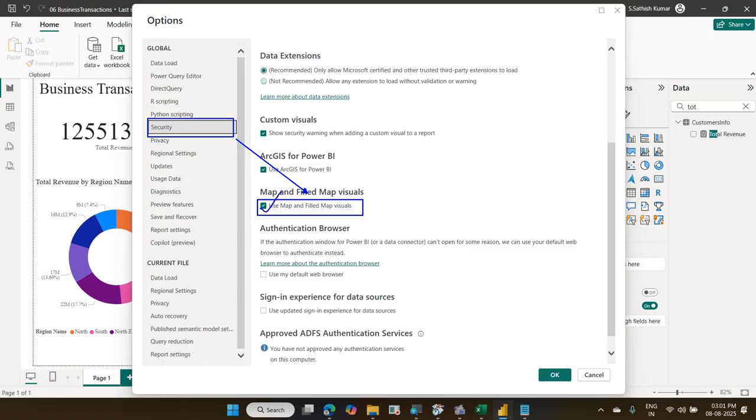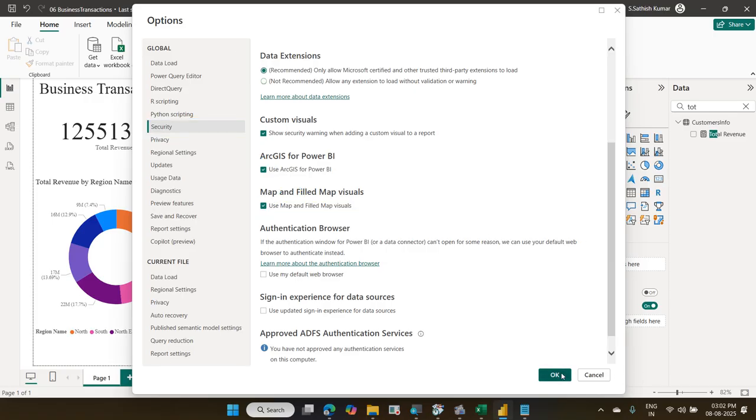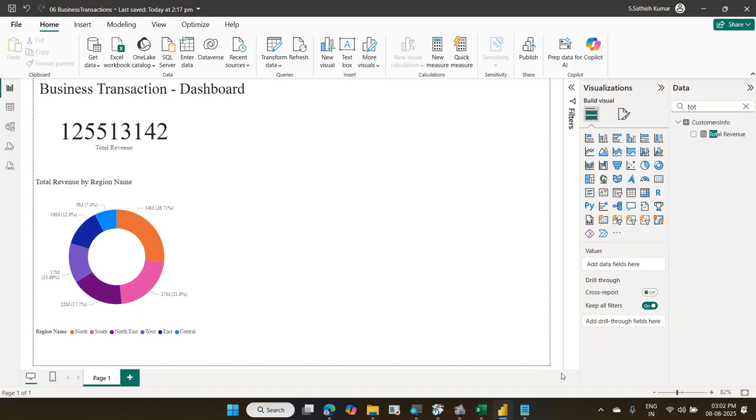Two types of maps: filled map and bubble map. Let us start with the filled map. Maybe row number 1, 2, 3, 4. Fourth row, third one is my filled map. Select that filled map. Increase the height and width of that filled map. I have increased the height and width.